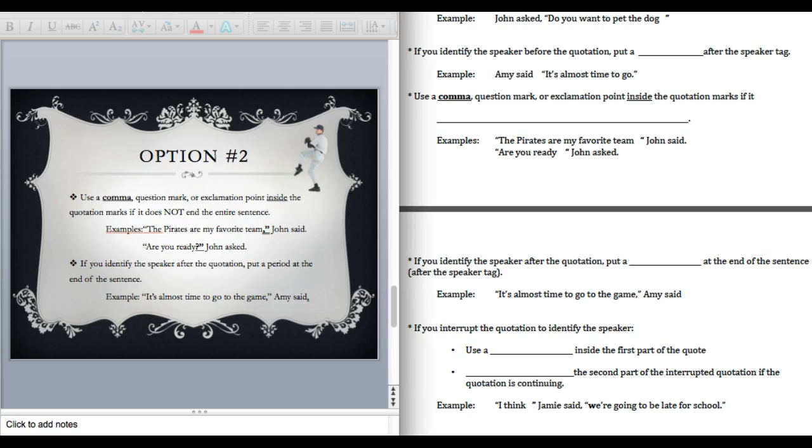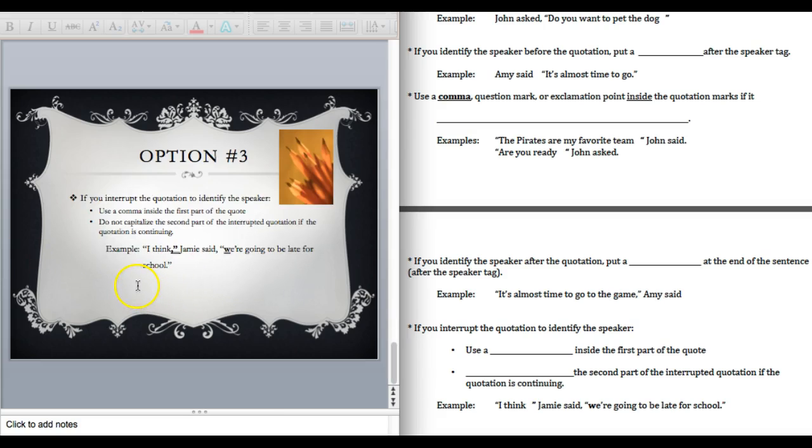Finally, if you interrupt the quotation to identify the speaker, and this is nice to do for a little bit of variety in your writing, then you're going to use a comma inside the first part of the quote. Do not capitalize the second part because the sentence is still going on. You wouldn't capitalize one of your own sentences right in the middle, would you? So do not capitalize the second part of the interrupted quotation if the quotation is continuing.